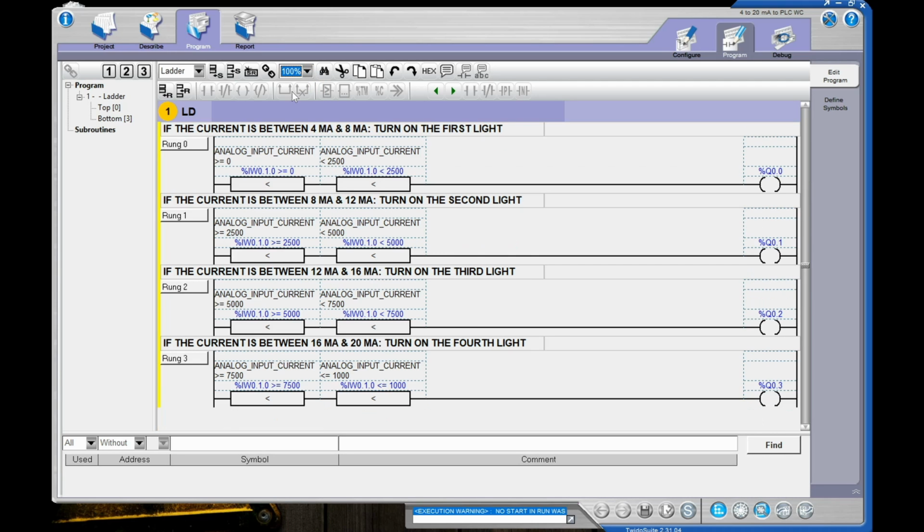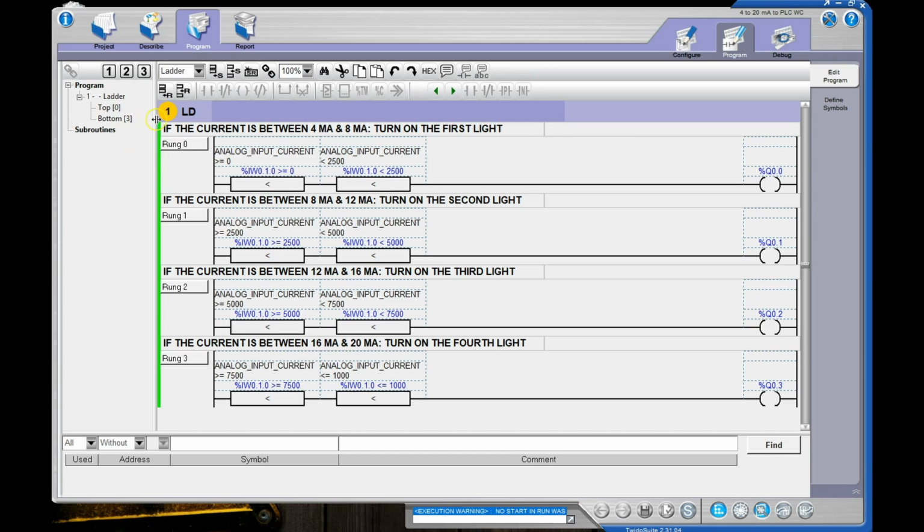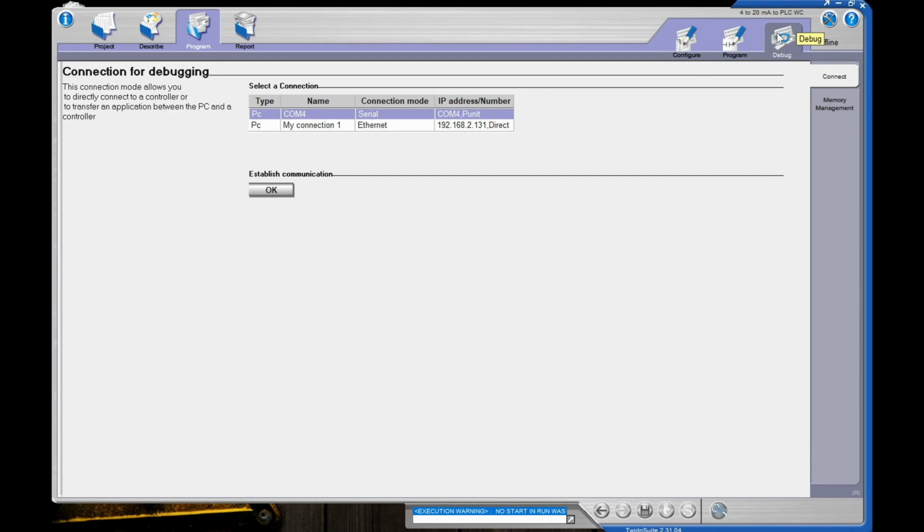Let's compile this one more time, because we got that yellow on the side there. We'll compile it one more time, or what they call analyze the program. Beauty, everything's green. It says no starts and the run was selected, but don't worry about that. The next thing we'll do is save, because we made a few changes there. And now we're ready to drop this into our PLC. So we're going to go to debug.